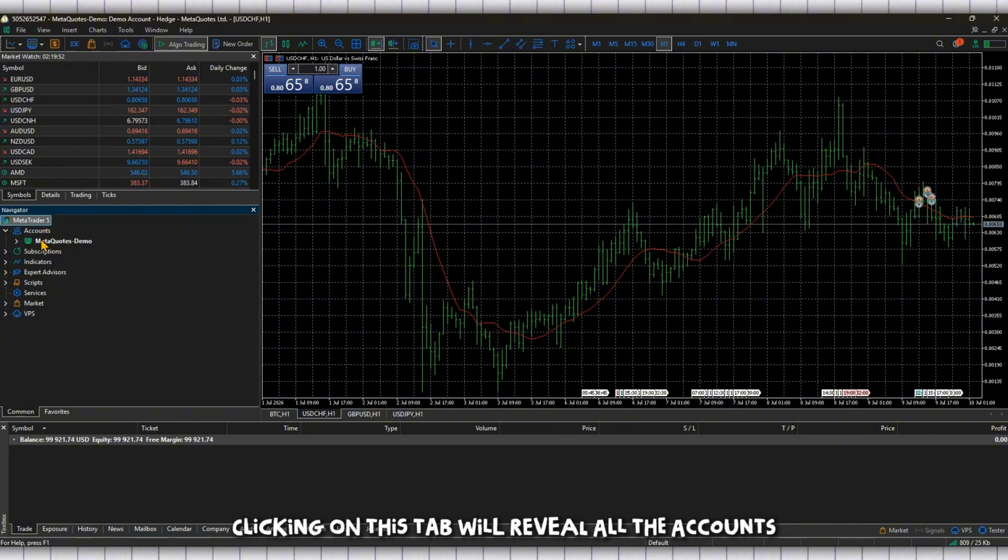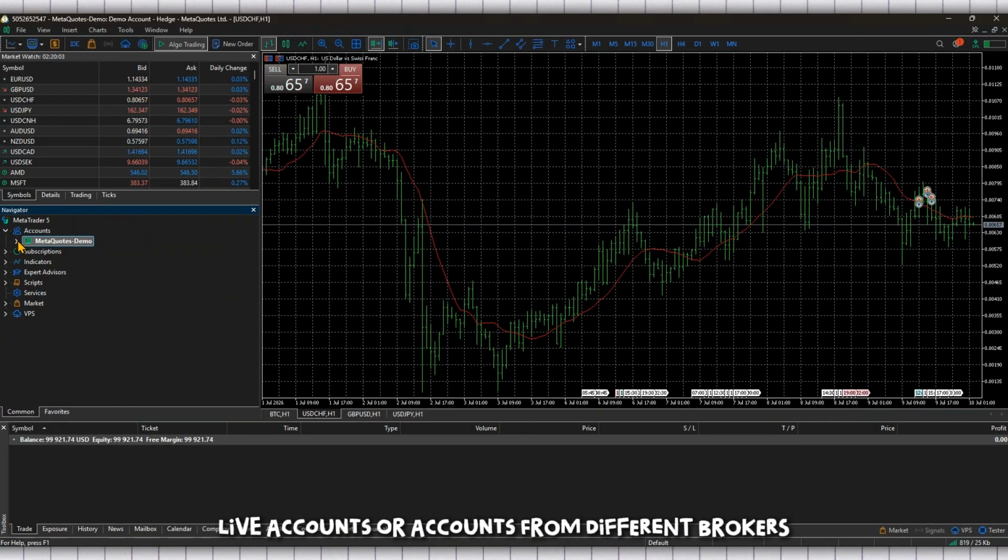Clicking on this tab will reveal all the accounts linked to your MetaTrader 5 platform. This is the area where your account number resides, along with other account details. You may see demo accounts, live accounts, or accounts from different brokers, depending on how your platform is set up.